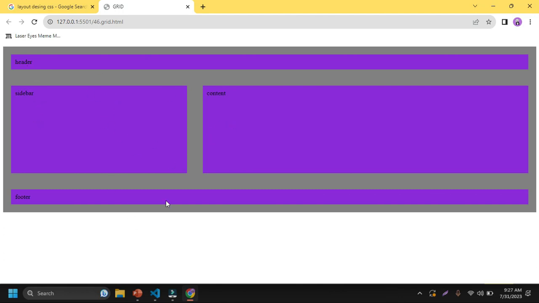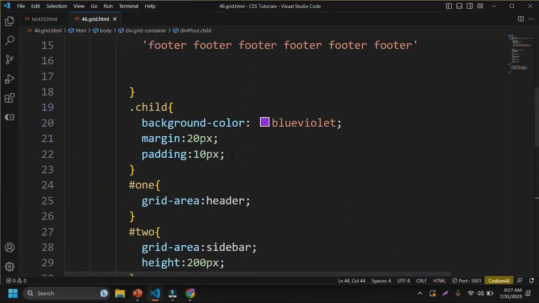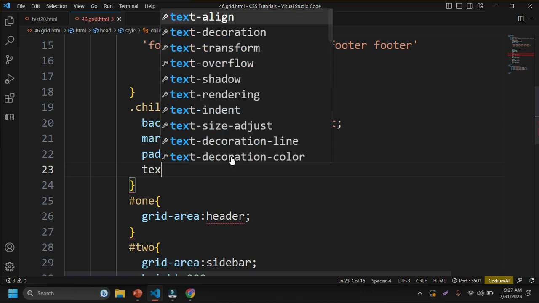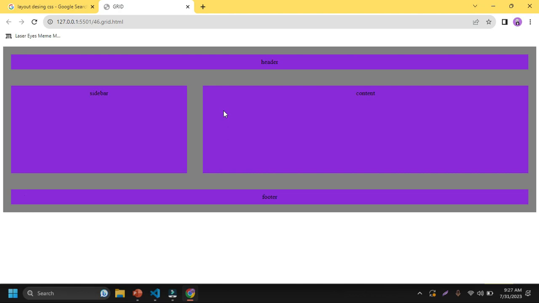Now you can design this simple layout using the grid property in a very simple way. You can align your text into the center. Just type text-align inside, text-align center. And if you go here, now the text is aligned into the center. And you got this simple layout designed using the grid property in CSS.